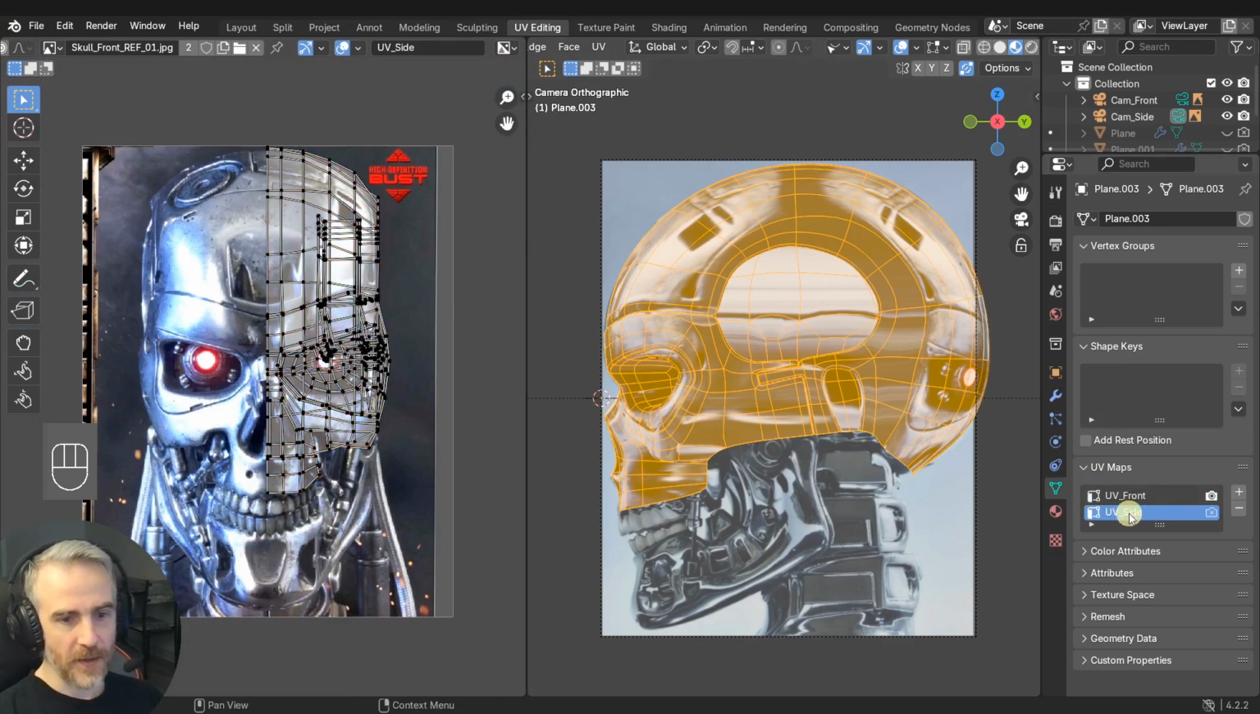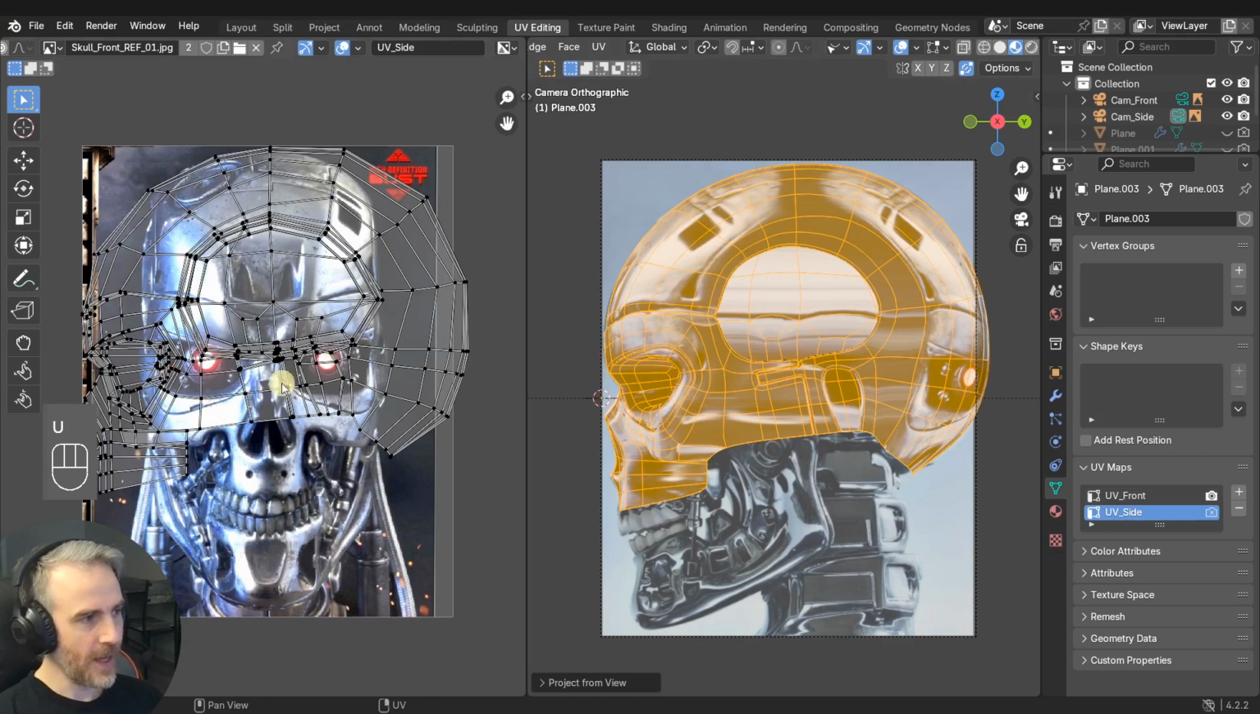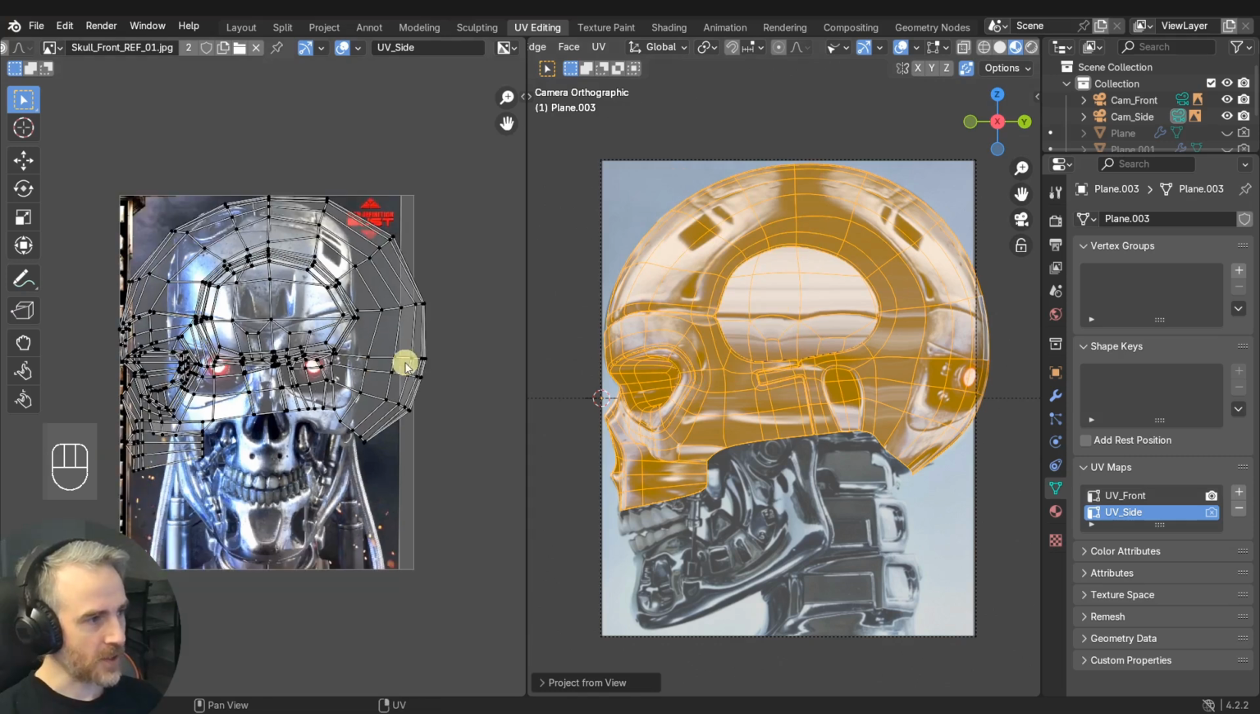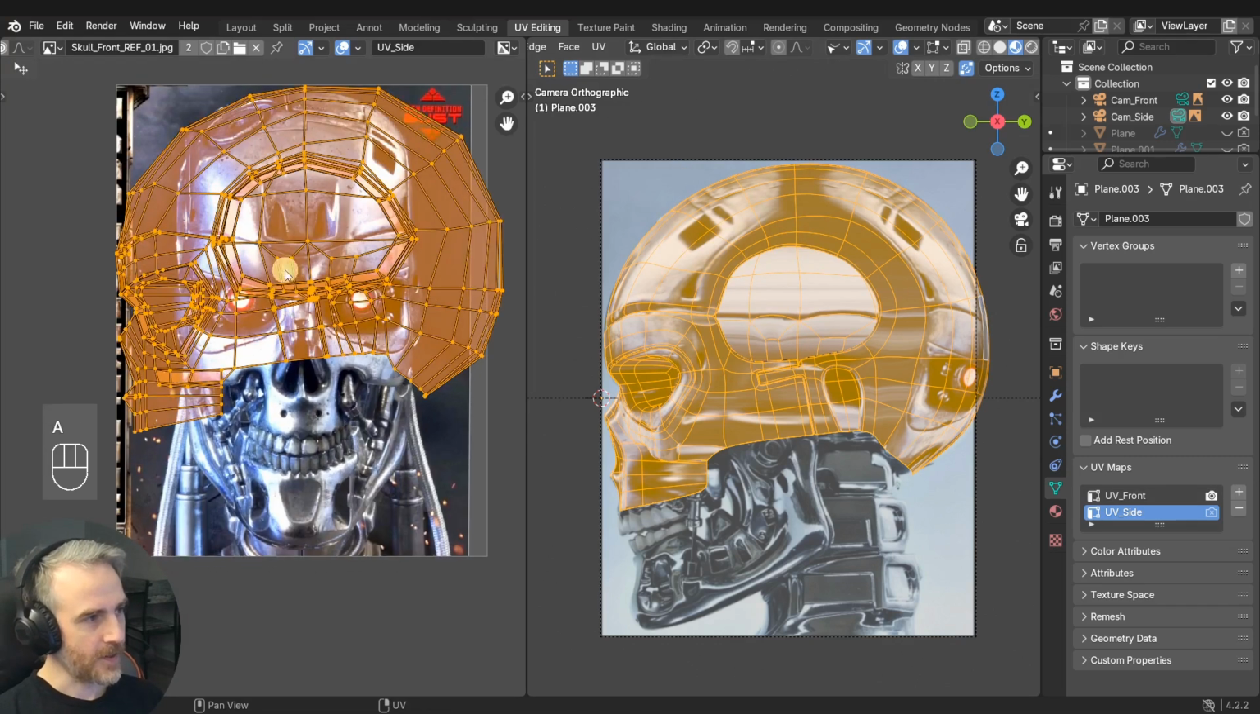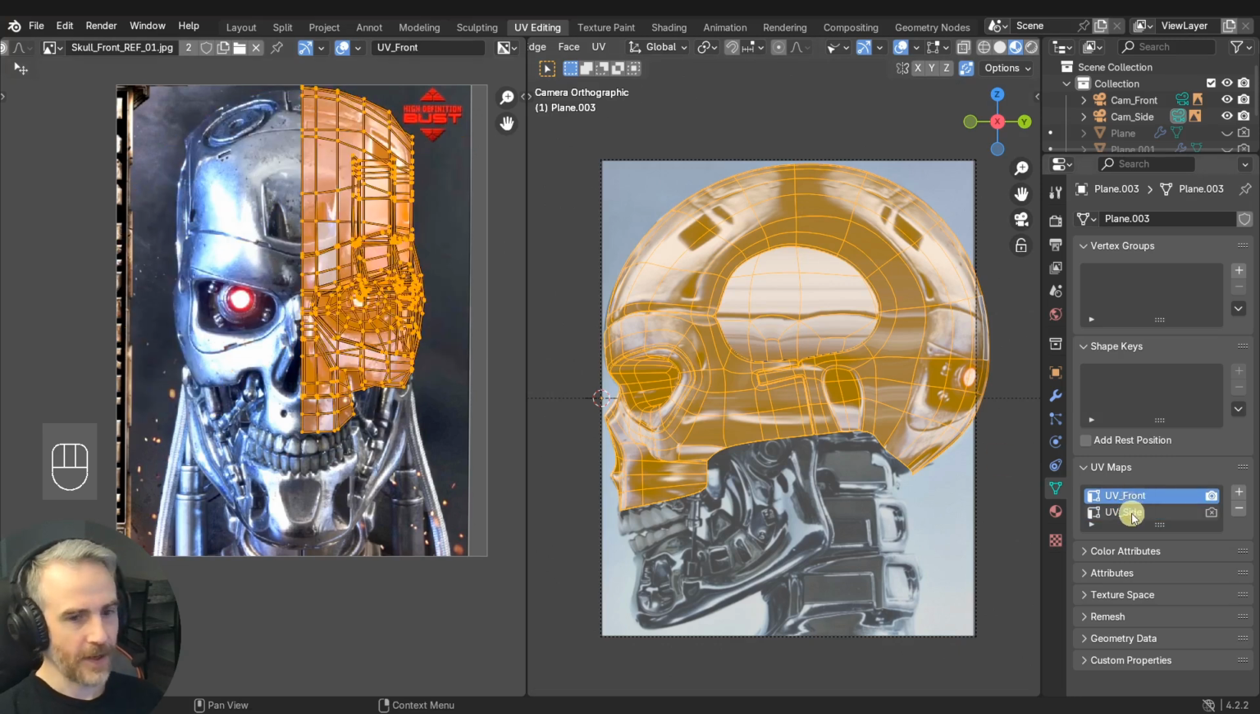So with the UV side selected, make sure everything's selected, of course, in our 3D view, U and project from view. And now we have our UVs projected over here. Select everything here so you can see it a little bit better. And you can see our front and our side, depending on what we have selected.